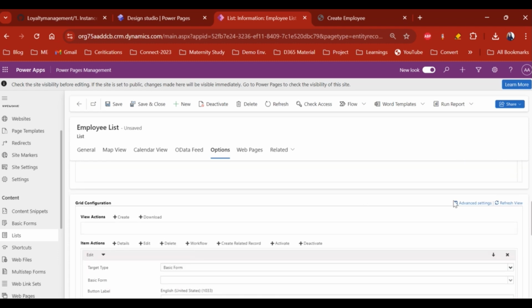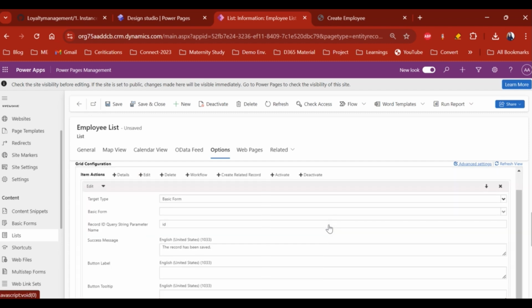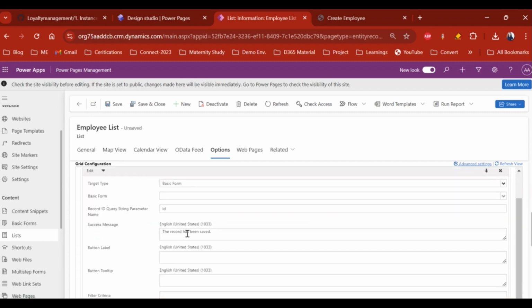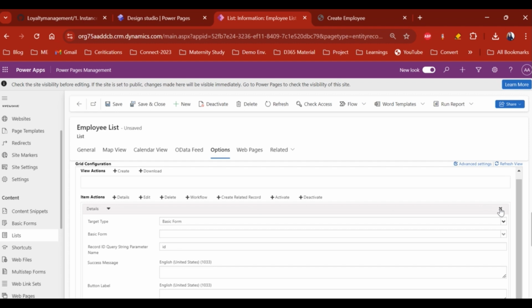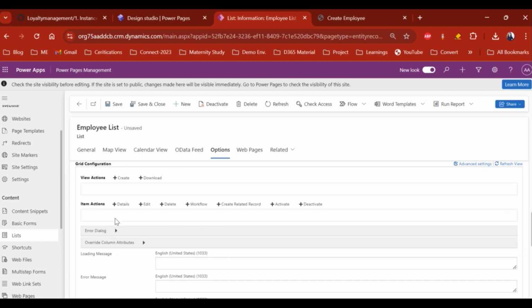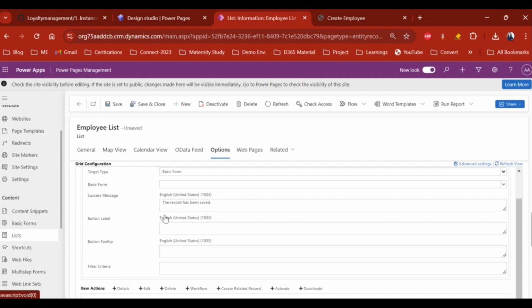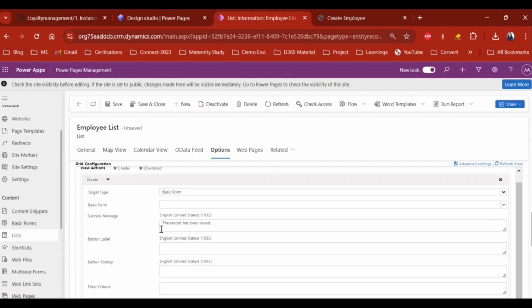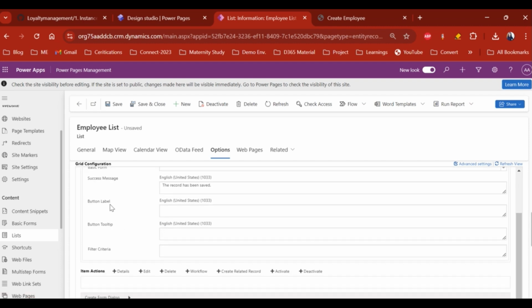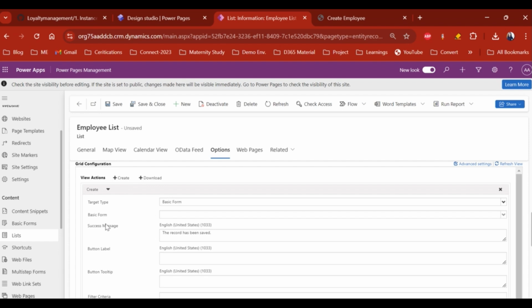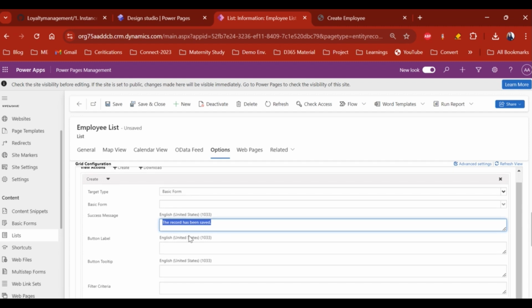Let me enable the advanced settings. Just wanted to show you one more thing. See, there are many options that started coming up. So let's say if I cross this, and now let's say I create this, the create button. Now if you see button label, success message. So let's say you are creating a new record, whatever message you have to show, this is the default message that gets visible once the record is created.